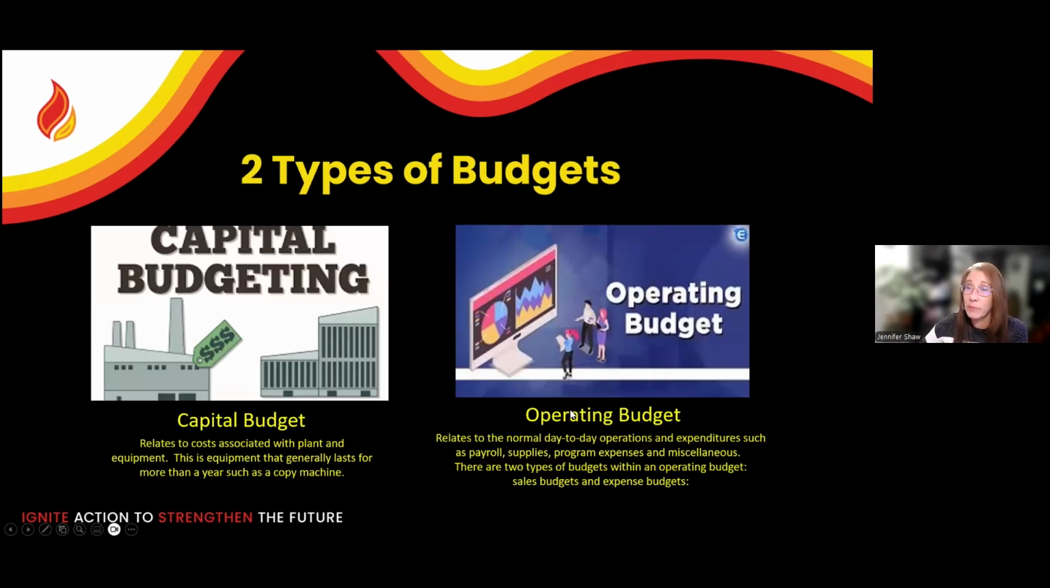So two types of budgets. We have a capital budget, which relates to the costs associated with plant and equipment. And we have an operating budget. The operating budget is the normal day-to-day operations and expenditures, payroll, supplies, program expenses, and that type of stuff. And there are two types of budgets within an operating budget. We have sales budgets and expense budgets, and we will be discussing expense budgets.